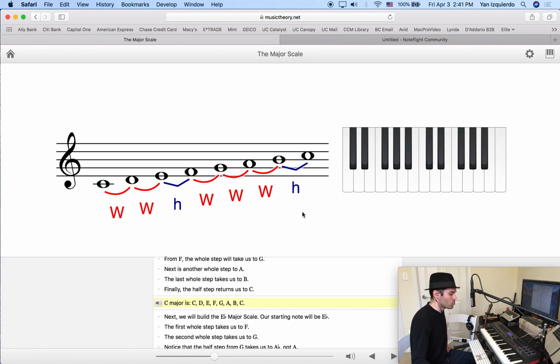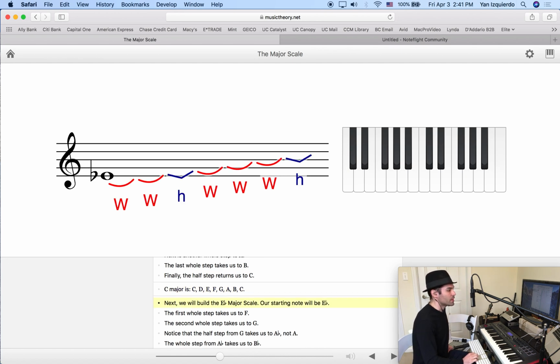Great. So the major scale, and all scales for that matter, have a very specific sound. The more you practice them, the more you're going to be able to hear the differences, and you'll be able to recognize them just by listening instead of having to follow this formula. So let's try E flat major.